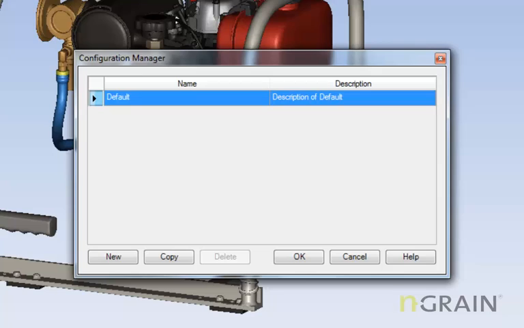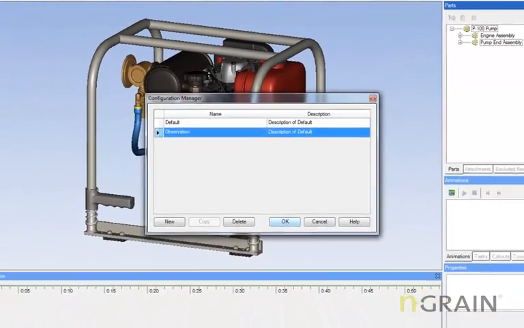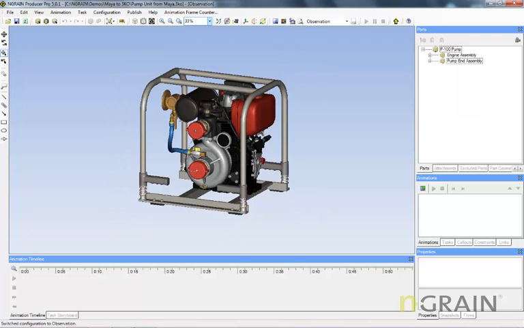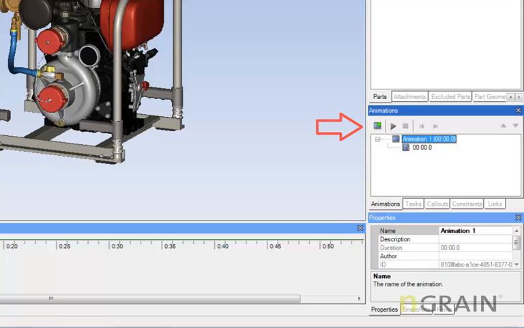As a best practice, I'll copy the default configuration and rename it Observations and do my animation development from here. Making sure I'm in the right configuration from the pull-down menu, I'll start animating by zooming out a bit to about 33% here so that I've got space to move the model around. And then I'm going to click on the Create New Animation button and rename this animation to Pump Disassembly.